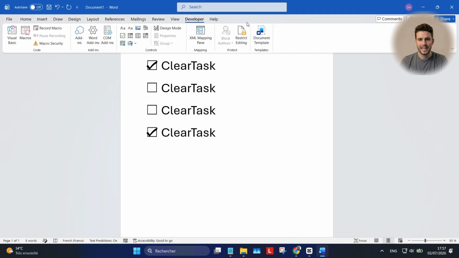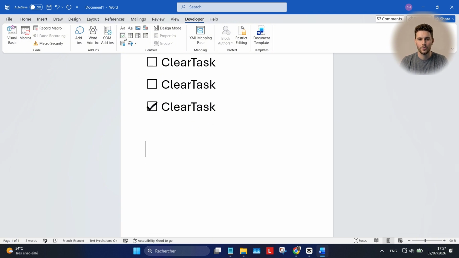Now that your Developer tab is active, place your cursor wherever you want your checkbox to appear. Click the Developer tab, look for the Control section, and click the Checkbox Content Control icon. You now have a clickable checkbox.